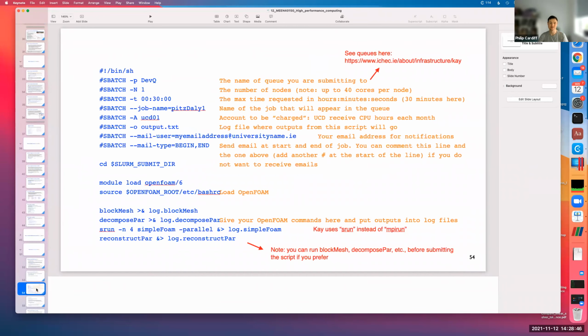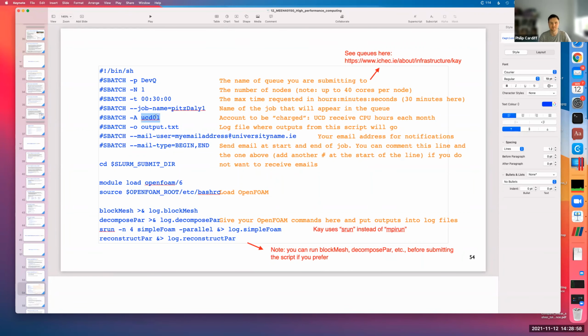So on K as well, the jobs get charged. Now it doesn't directly cost anyone money, but they're charged CPU hours to a particular account. So you will all be part of the UCD01 account. So the UCD01 project gets 100,000 CPU hours per month. What can happen is near the end of the month, they run out, and that means you can't run jobs. Or you have to apply for your own project.